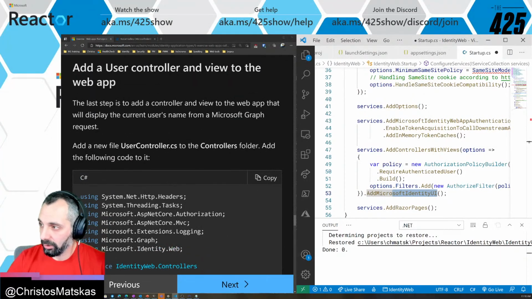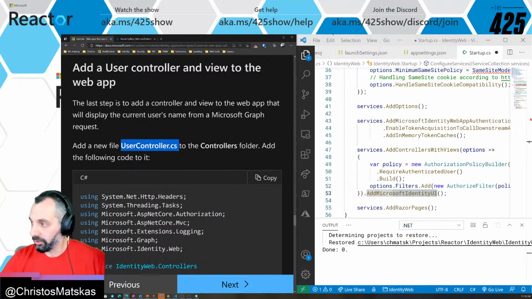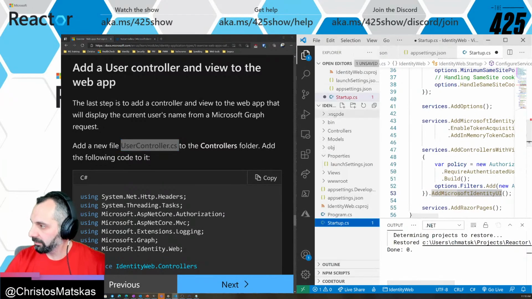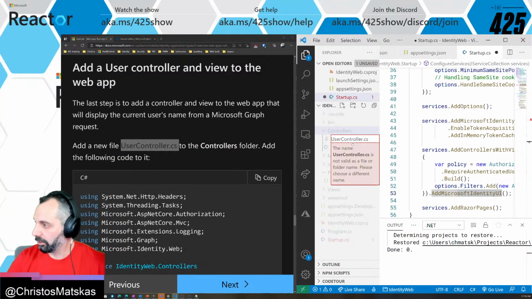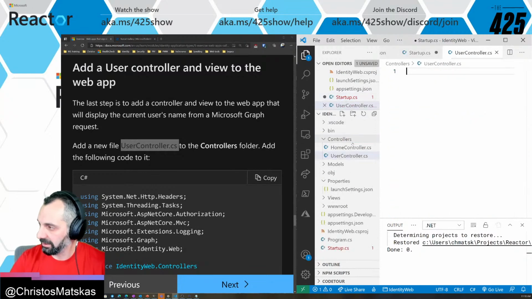Add the user controller and view to the web app. So we need a usercontroller.cs. Let's go and add that. In the Controllers folder here, let's add a new file called usercontroller.cs without spaces.